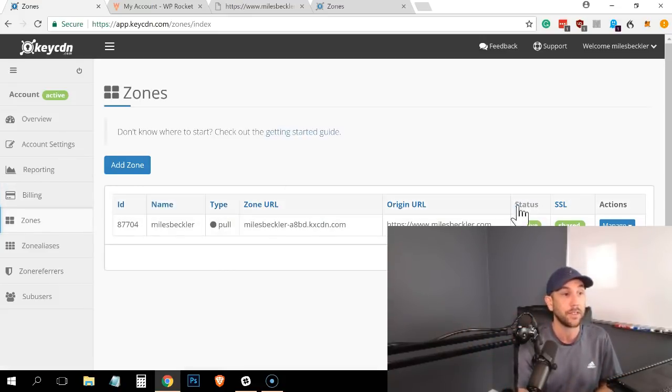You'll notice the status here will turn to active once it's ready. The SSL, if you've got it disabled, this will be a gray button, but since I've got it enabled, it's a green button that shows me we're good to go.